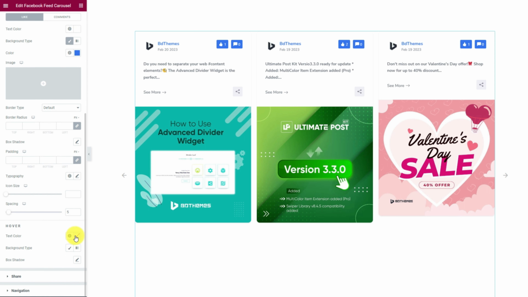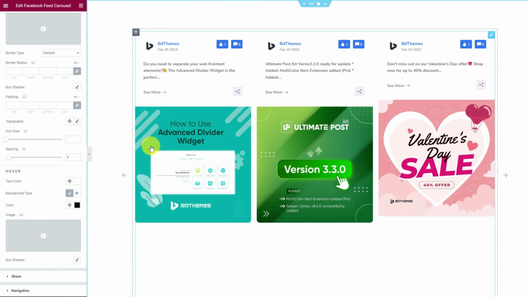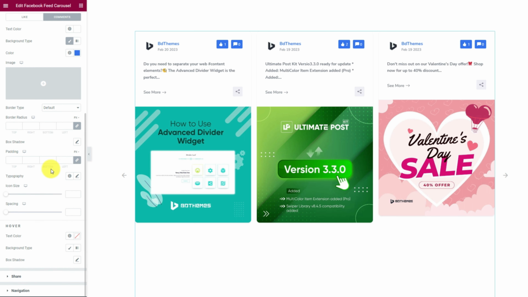Then select color for the hover mode. Check them out just in case. Of course, the hover option is separated for both counters, so better change the settings for both.